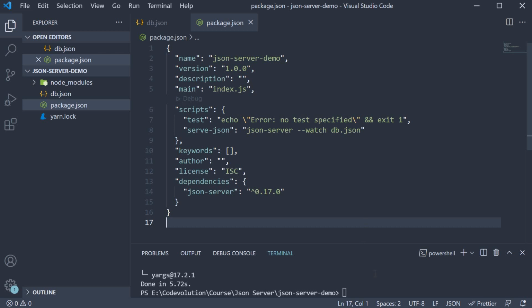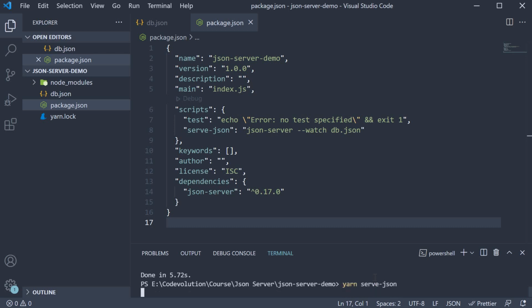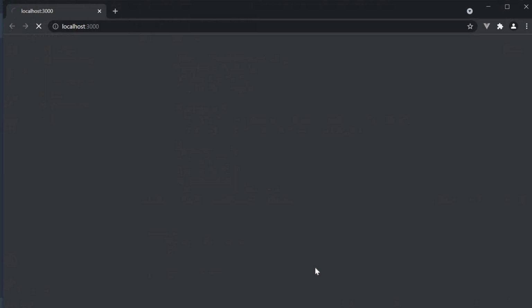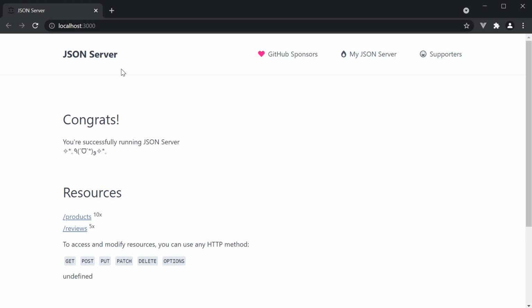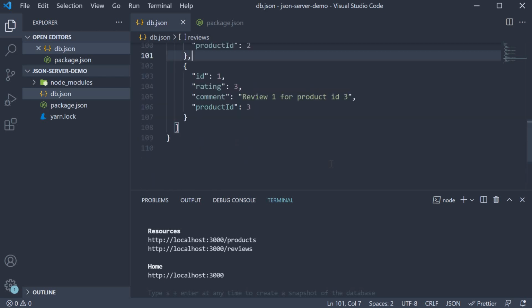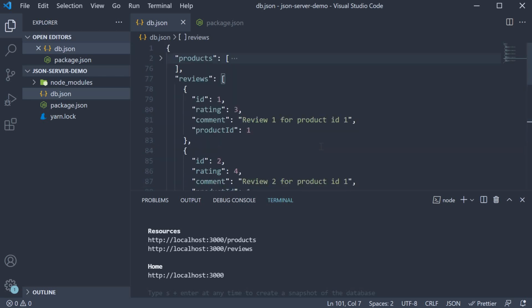Let's run the script and make sure it works. In the terminal, run yarn serve-json. If you navigate to localhost port 3000, you should see a very nice JSON Server homepage. Our setup is working as expected. Now, what we will learn in this series is how to query and mutate this JSON file through API endpoints. Let's start with GET requests in the next video.